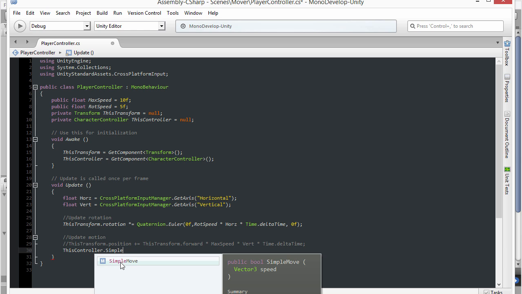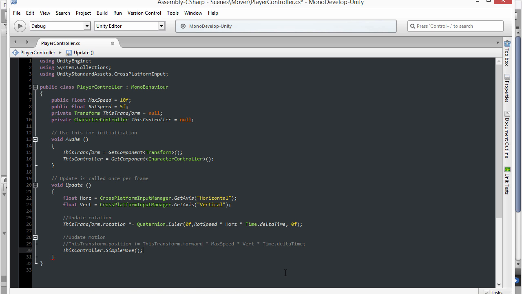So I'm going to choose SimpleMove here, and the argument should in fact be the forward vector multiplied by our speed multiplied by the vertical amount. So I'm going to use this here to define the offset that we should use for traveling. Notice that I have not used the value Time.deltaTime. The reason for this is because the SimpleMove function already multiplies this input value by Time.deltaTime for us. It handles that automatically.